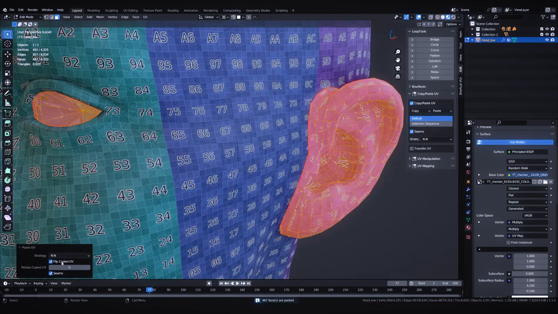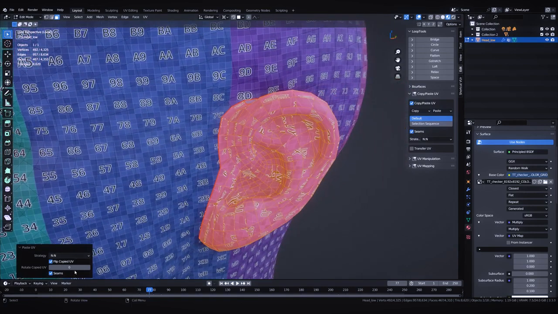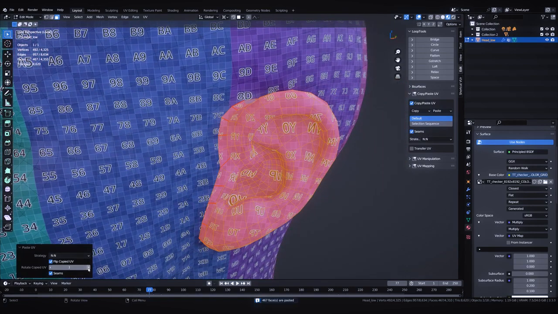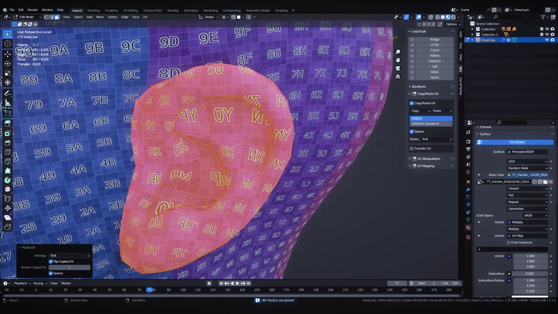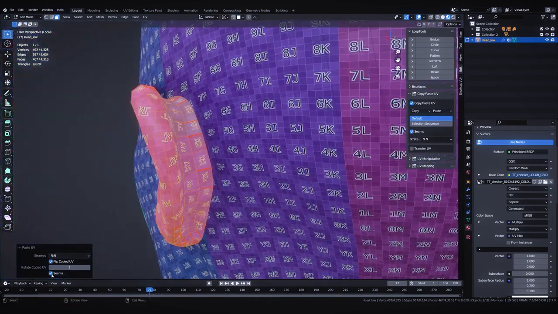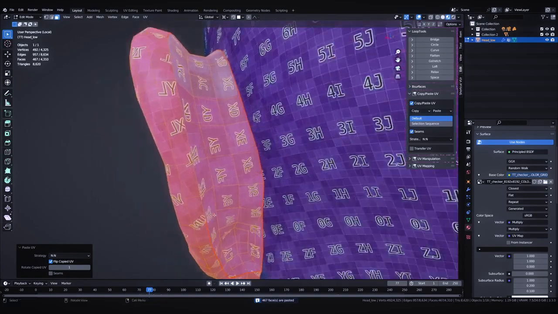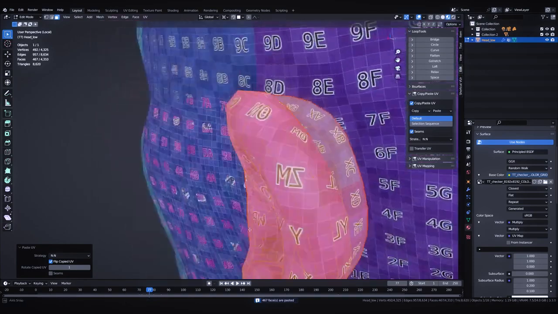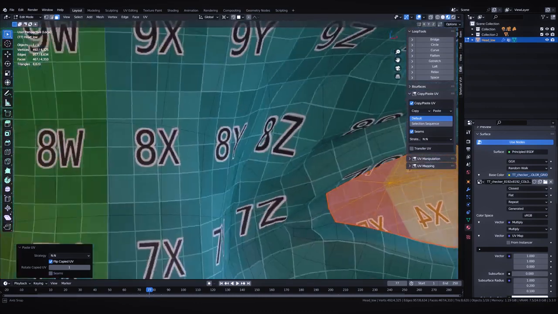Let's turn on flipped UVs, and let's play around with this rotate copied UV value right here. See if we can get these to work quite well. Yeah, that's looking pretty good here. That's pretty cool. Let's turn off seams here. Back of our ears looking pretty good too. And the inside of the eye is also looking really good.